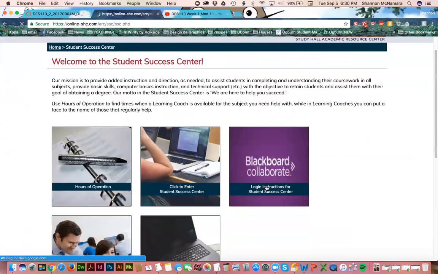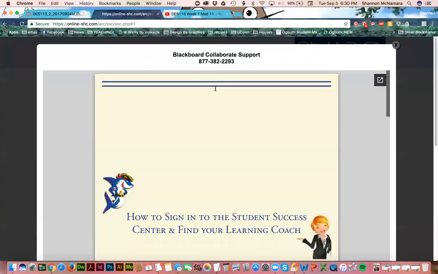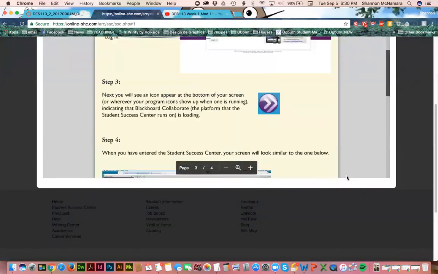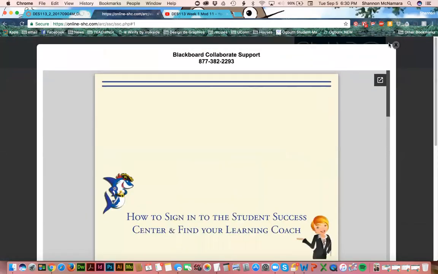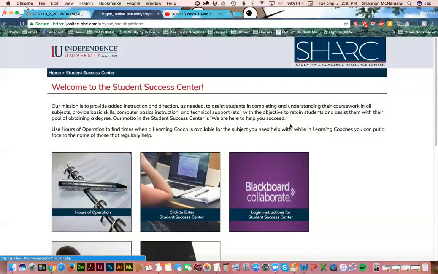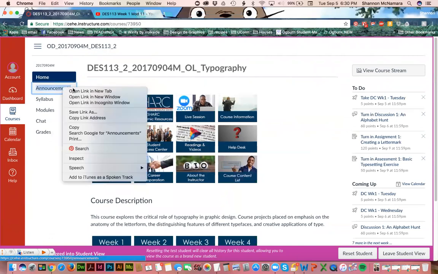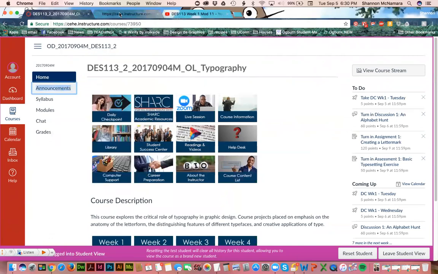And there's login instructions right here for how to get into the Student Success Center and find your learning coach. So just follow the steps. We're not going to go over the steps because we're a little bit short on time because of my smoke detector situation this evening. But you would follow the steps, and then you can click here to enter the Student Success Center, which kind of brings us over into the announcements portion. So let me open up the announcements real quick.